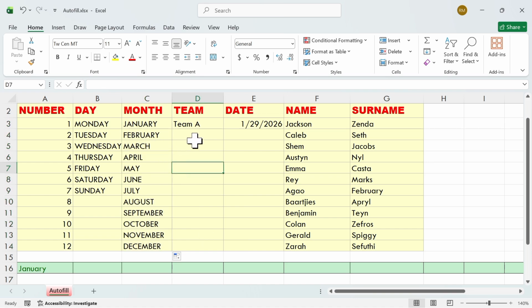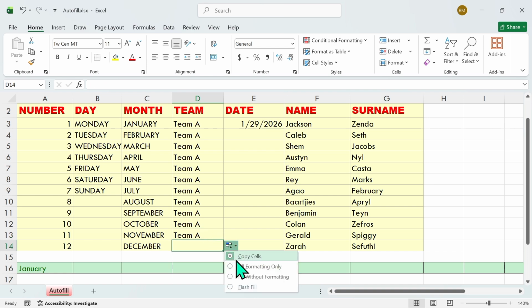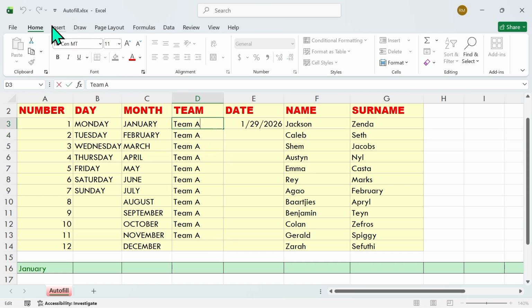Okay, let's go to team A, team B. So obviously I want it to go to team A, then team B up to the last one, right? So if I drag down, let's see if it is going to detect. Can you see that? So this is what we are going to have. We are copying the cells, so you have to drag it to the last cell.